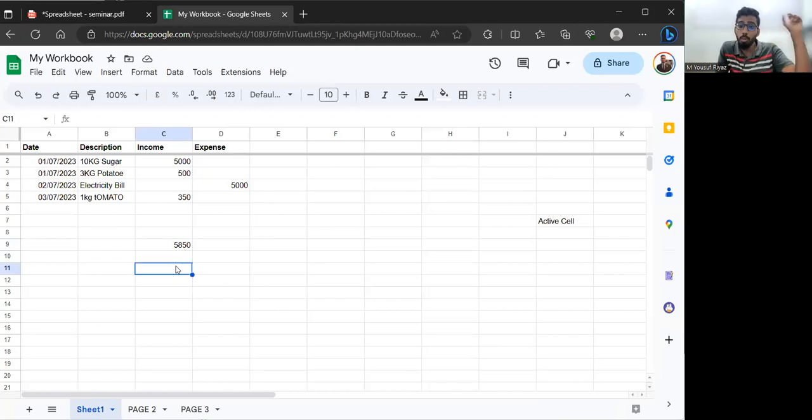Or should I write the formula again from the first? What do you think? Can I edit my existing formula or should I retype the formula? What do you think? I can edit it. Let's see how we are going to edit.